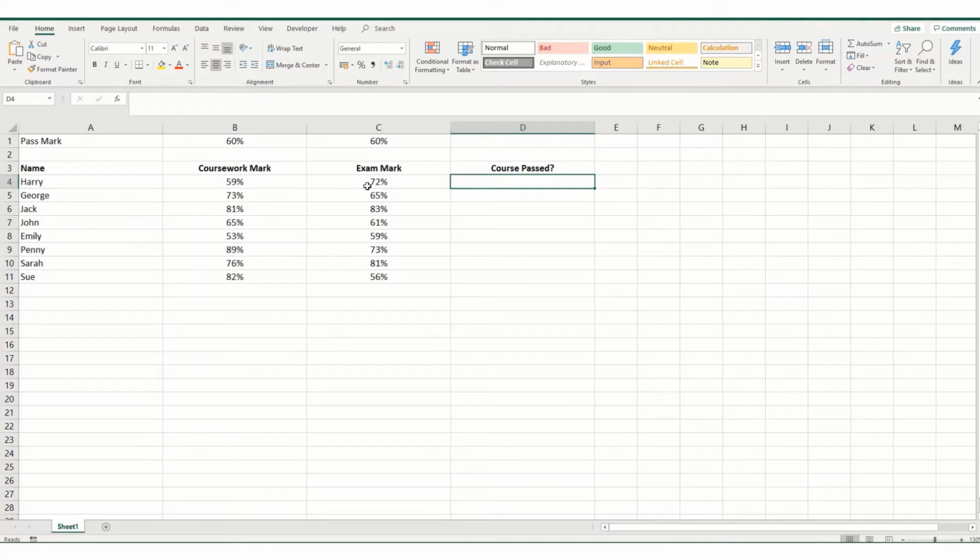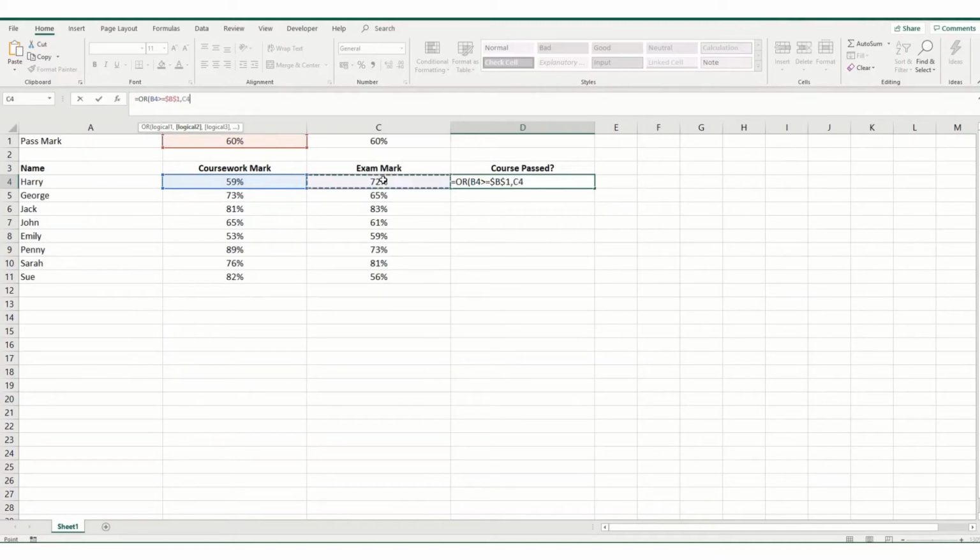But in this instance, what we want to say is that the course is passed if they get more than 60% in either their coursework or exam. So our function is equals OR. We put in our first condition. So our first condition is that our coursework mark is greater than or equal to our pass mark, making that absolute. And our second condition, again, that our exam mark is greater than or equal to our pass mark.